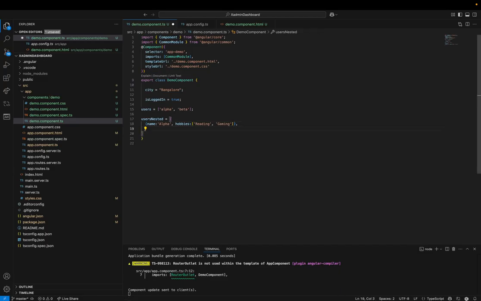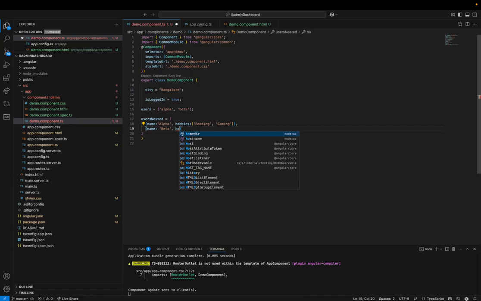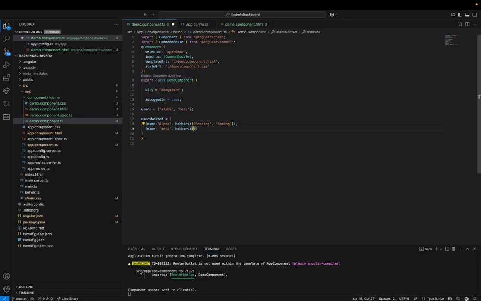All right, now let's say that I have a second object in this. Again, let's say name with beta. And in a similar manner, we have hobbies, and the hobbies is an array, and in this the hobbies will be, let's say, cooking, and another hobby is, let's say, cycling. So this is like a nested list, right?